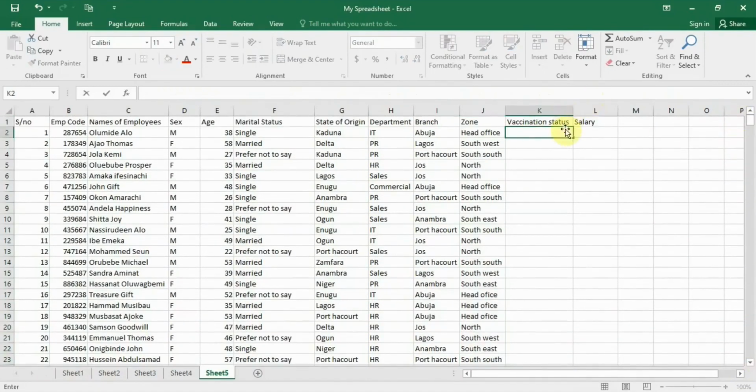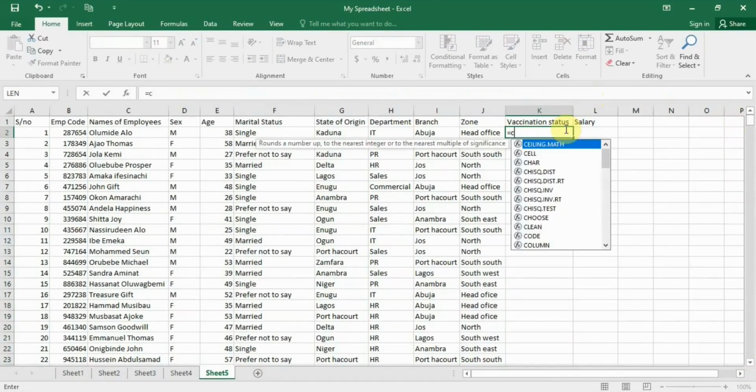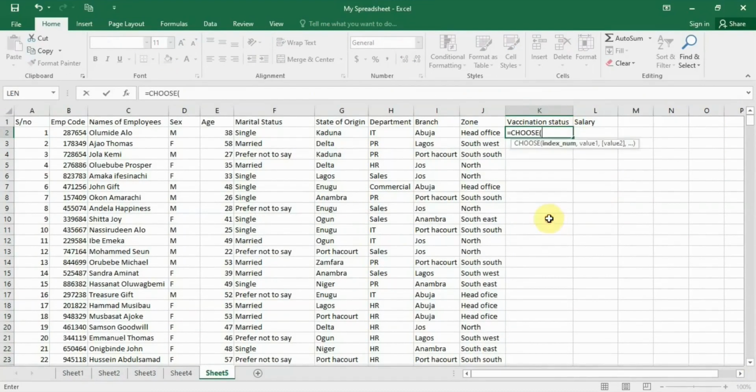So the vaccination status, we'll quickly do that one. We don already sabi them. So just choose randomize between just two options, vaccinated and not yet vaccinated, comma, and then our values, vaccinated, and then as other value, not yet vaccinated.